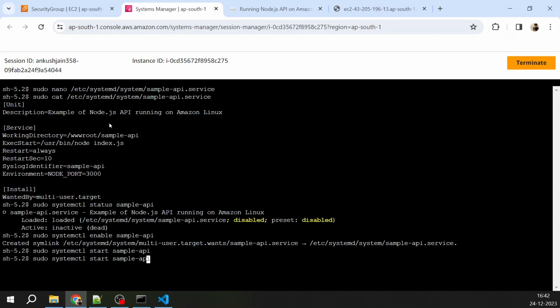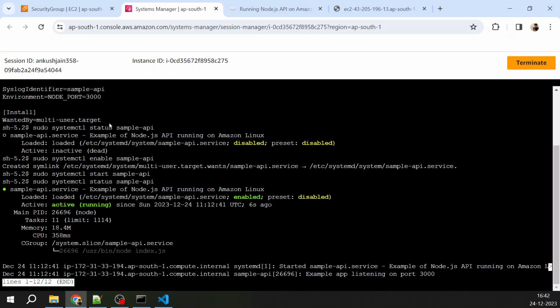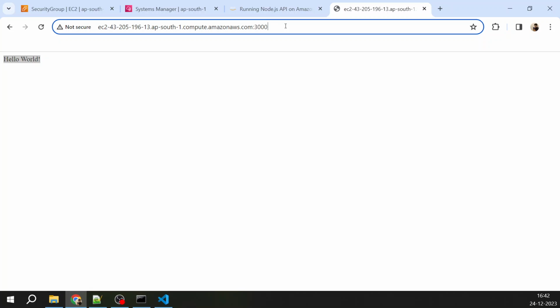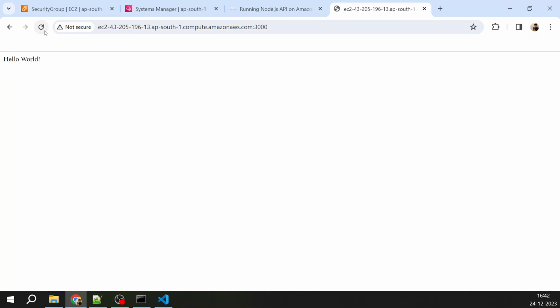So the service is started and enabled. Now I will check the status again. You can see the service is running and enabled as well. And if I run this command again, you can see this time it is working. Earlier it was also working, but this time it is working through systemd, a daemon service.